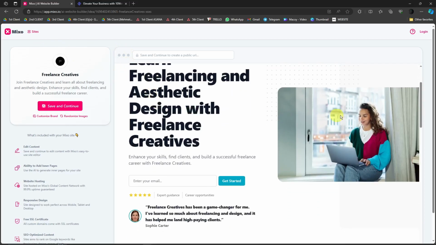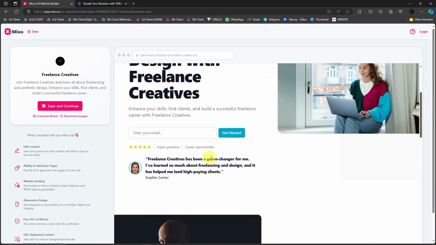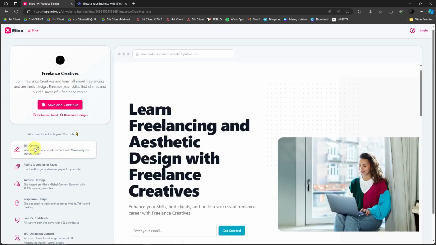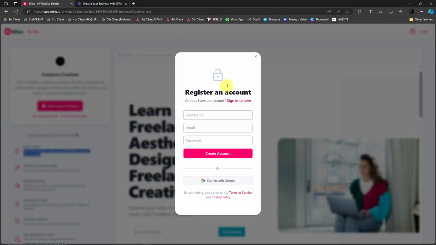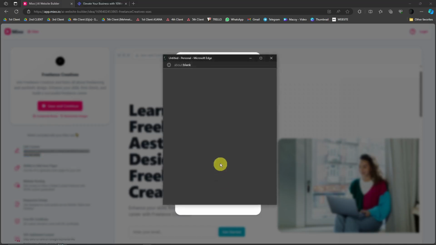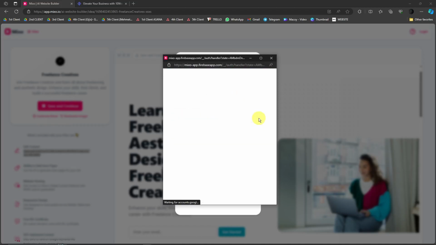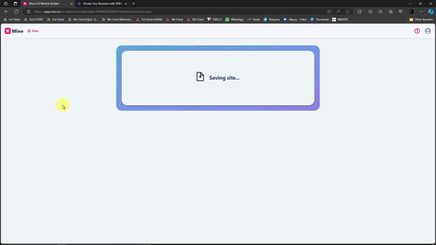If you scroll down a little bit, the best thing about this one is it's really user-friendly. You can edit everything here. So for example, I want to edit this specific design. I'm just going to check the sections right here, the tools. I can simply click on edit content. Let me just click that one. First, let's just save and continue and register an account. Sign in with Google, so it's very quick here. I'm just going to use my dummy Google account. Just wait for it to finish, okay? And then click save and continue. Saving site, loading your site, and then we can edit it from here.